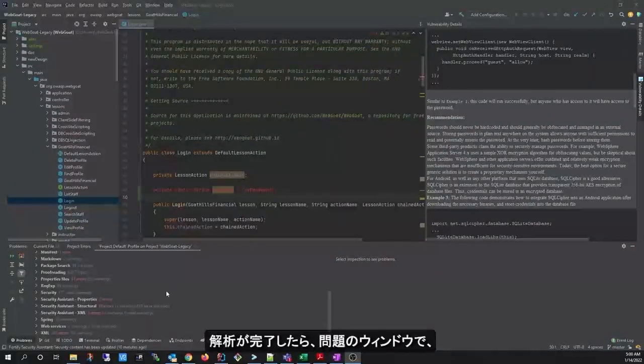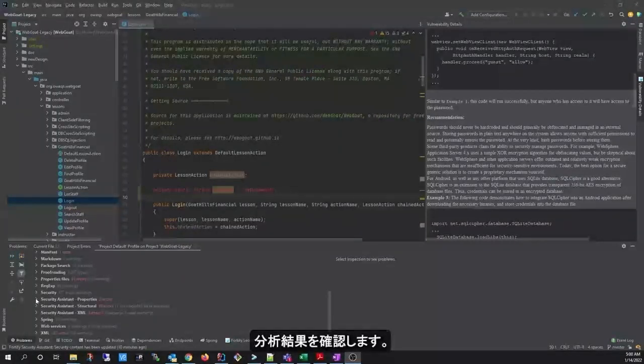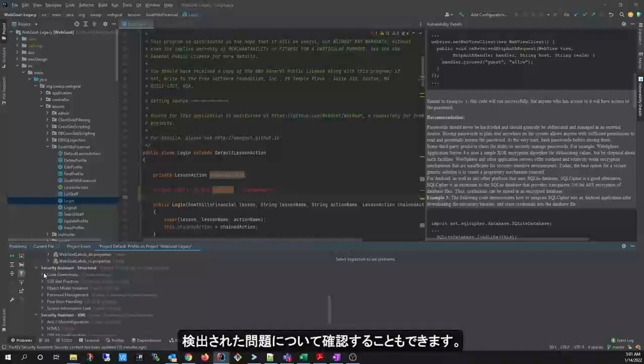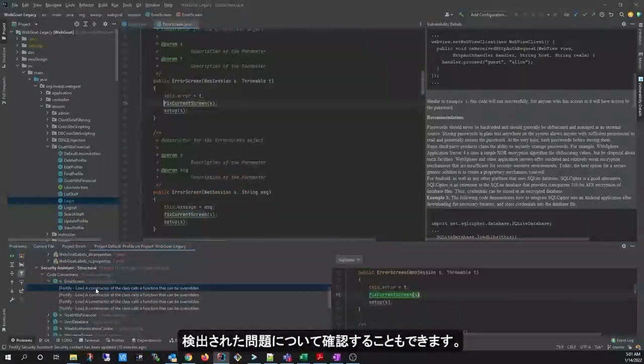Once the analysis is complete, you can go to the Problems window and look for Security Assistant to find the findings from the analysis. You can expand them to see the different categories of findings and even down to the actual finding itself.